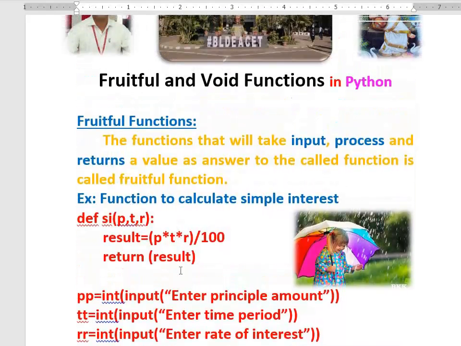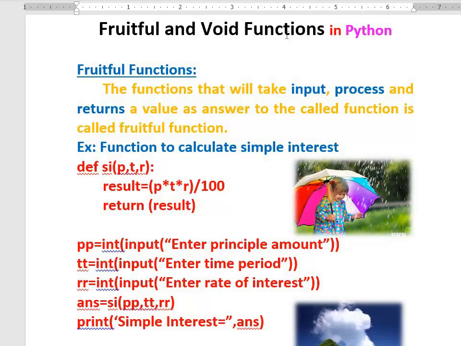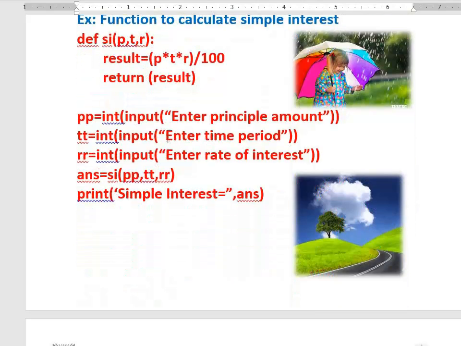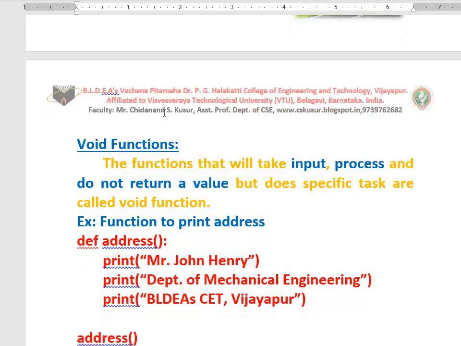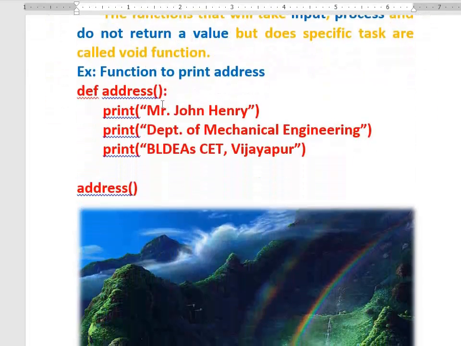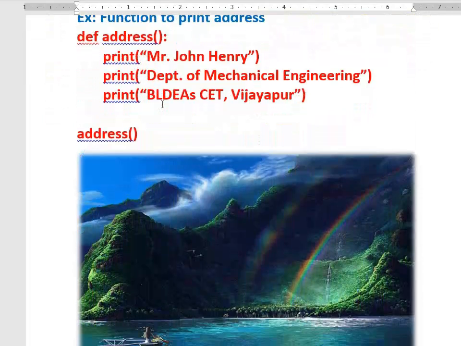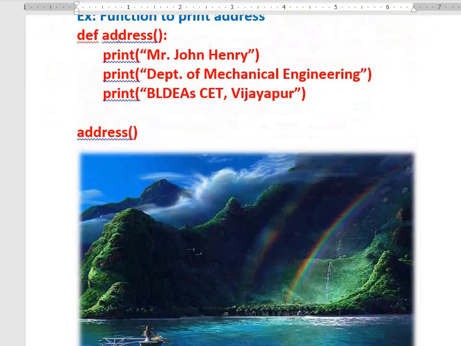I hope you understood. Next, I will explain what a void function is. As we know already, void means no value at all. Then what are void functions? Look at another example here. This is one more function. The function name is address. The interesting thing you can see here is that it is not taking any input. It is not giving any value back either. But it does one particular work for us.